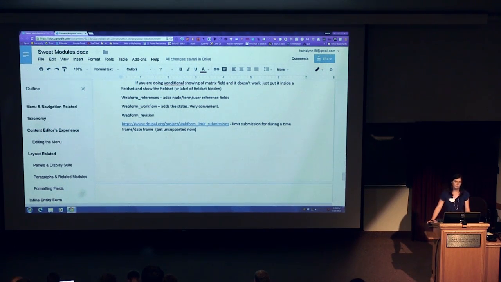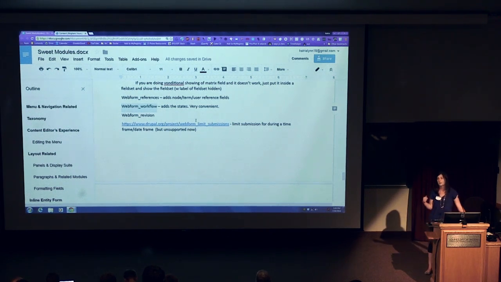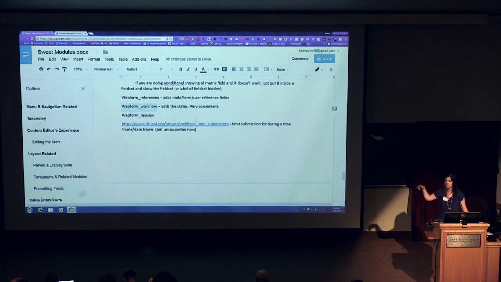Web form references allows you to make entity references within the web form. Web form workflow allows you to add states so that if someone submits a web form, like for example the TravelSmart one, they submitted requests and then they would get approved to this stage, approved to this stage, approved to this stage. So it's a convenient way, it replaces the system of emailing and then so-and-so emailing so-and-so and keeping track of a spreadsheet and keeping track of everyone's status. So that was really nice.